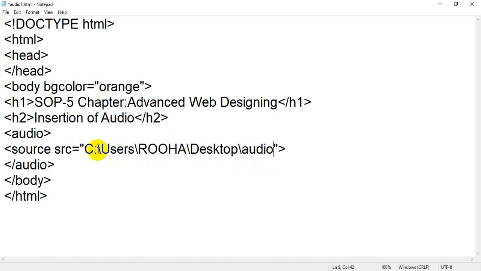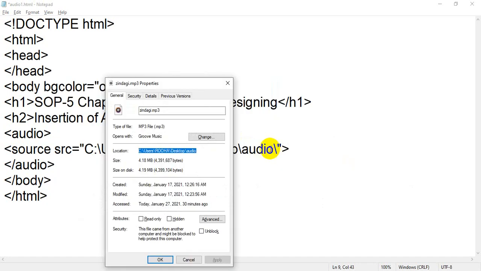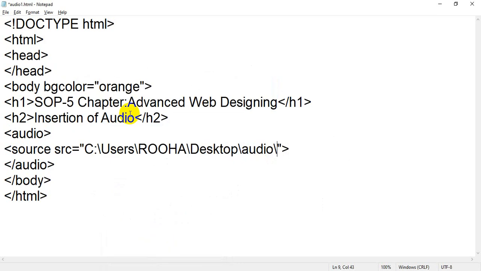This is the location, or the address, or the URL, or the path. But in that folder we have n number of audio files, so we have to take the name. Just add one backward slash, like we have C backward slash user, then backward slash. In the same way, after this we add one backward slash and the name of the file. Again I go back to properties, and I see the name of the file on top, that is zindagi.mp3. I copy it, flip back to my notepad and paste it over here.